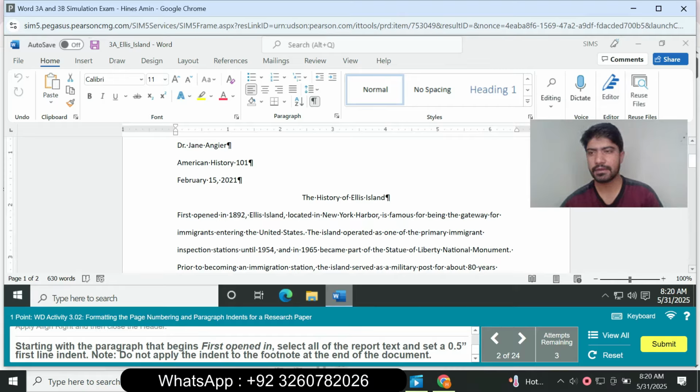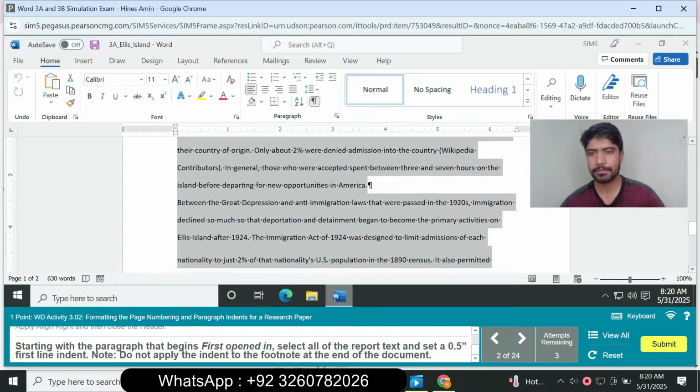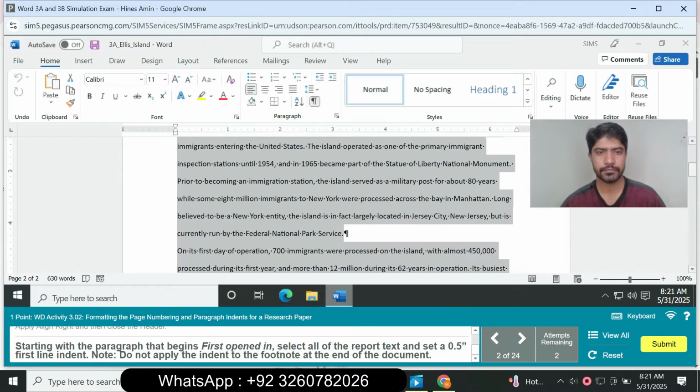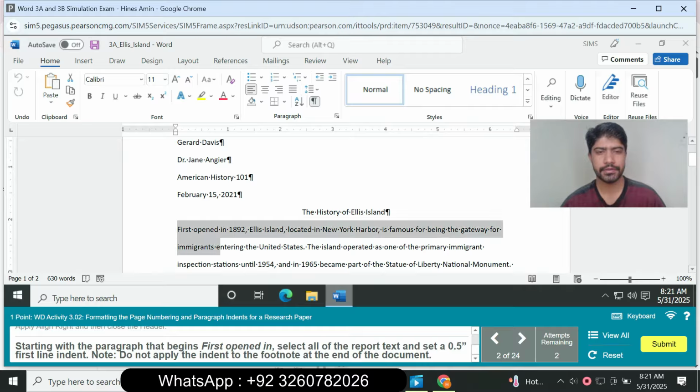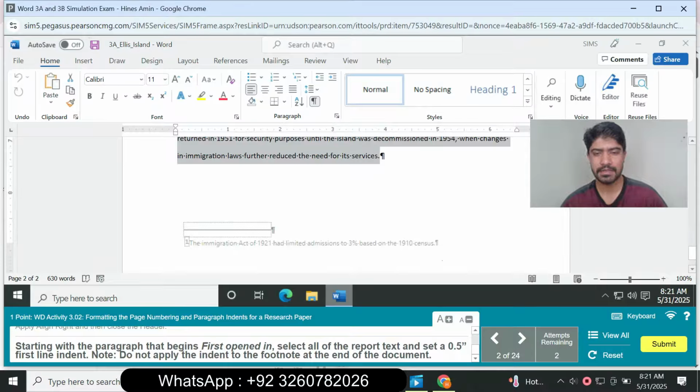So starting with the paragraph that begins First open in 1892, select all the report text and set a 0.5 first line indent, and do not apply the indent to the footnote at the end of the document.